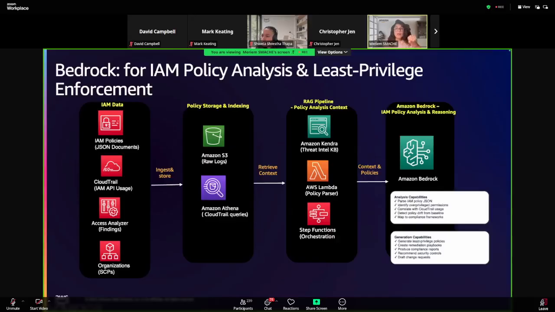This data then moves to the RAG pipeline, and this is where context retrieval happens. Amazon Kendra serves as our threat intelligence knowledge base, indexing policies and security best practices. We added Lambda, which will act as our policy parser, and then we also added Step Functions that will help us orchestrate the entire workflow. This pipeline retrieves the relevant context we need for intelligent analysis.